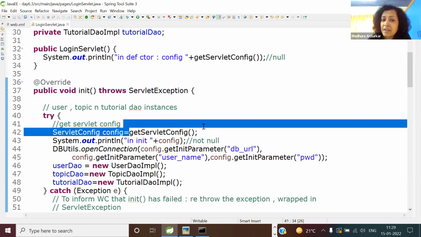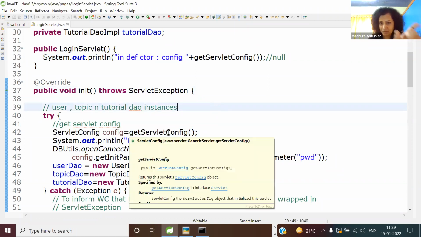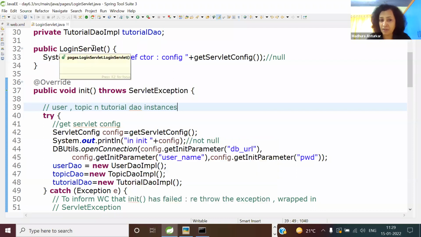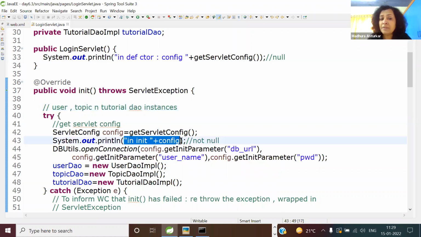There is a getter. Where is this method coming from? Just keep a cursor here. It is implemented by your GenericServlet class. Everyone should know the hierarchy: the Servlet interface, implemented by GenericServlet, extended by HttpServlet, further extended by our LoginServlet. So you are using the inherited API. By the time the control comes to the init method, will the config object be null or not null? 100% not null. The dependency, I mean adding that ServletConfig object, is done.